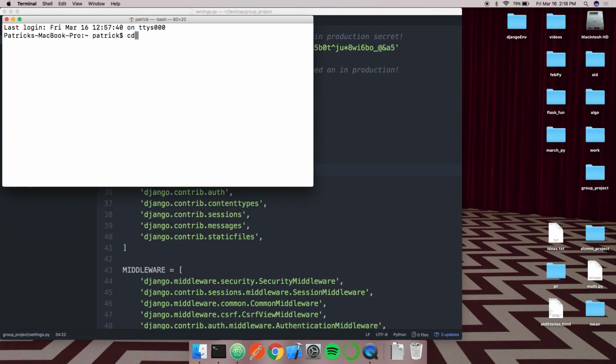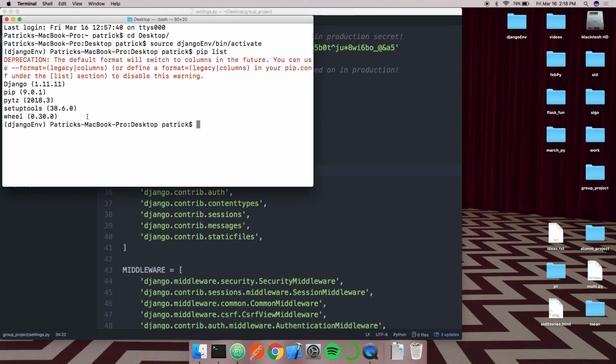So you've got to activate it again. Every time you close it, if you don't see it here, it's deactivated. So you've got to activate it again. Source Django env bin activate, but now we're good to go, right? Now it's activated again. So you just do the source and not the virtual env.